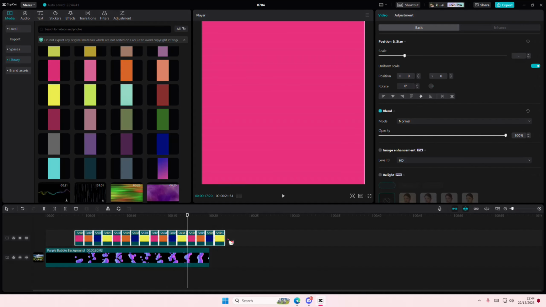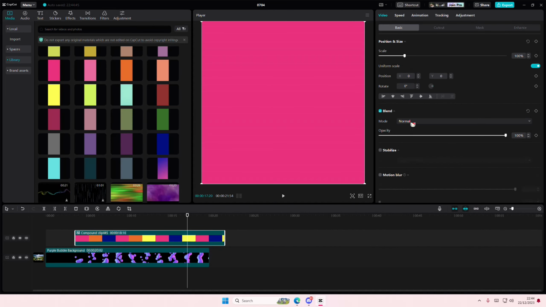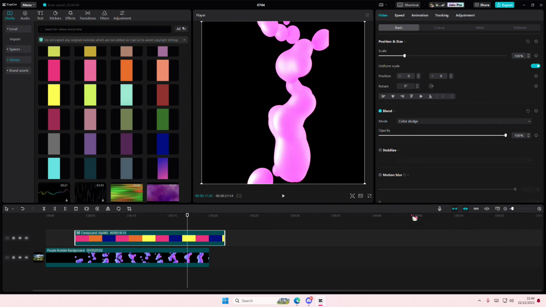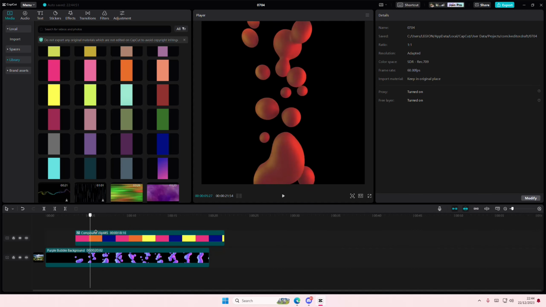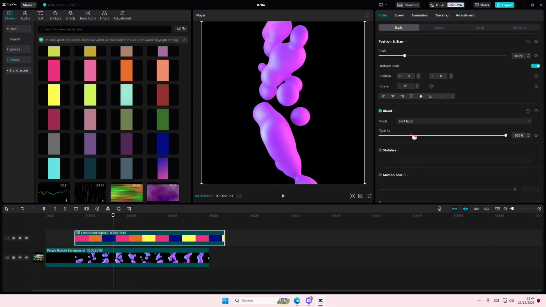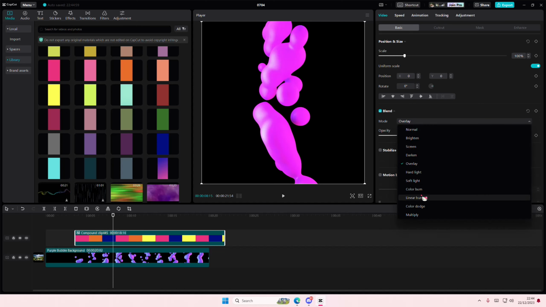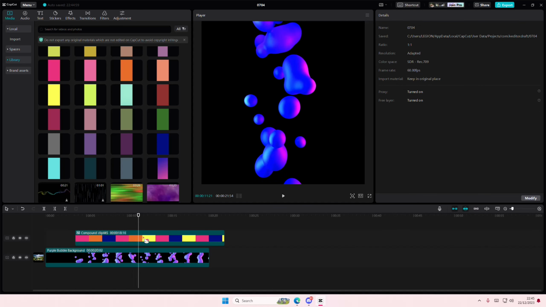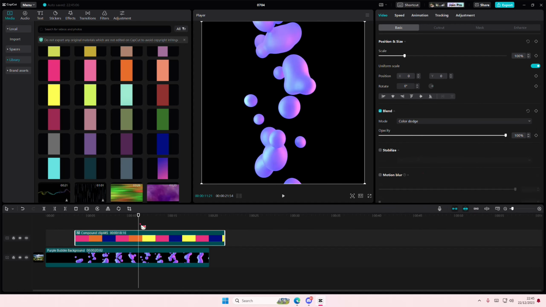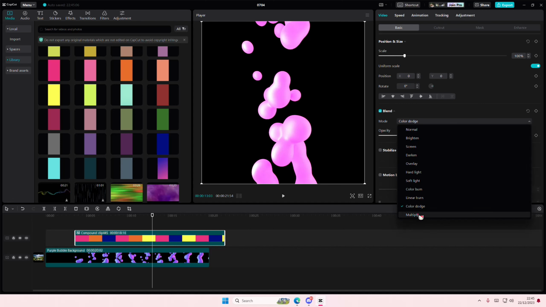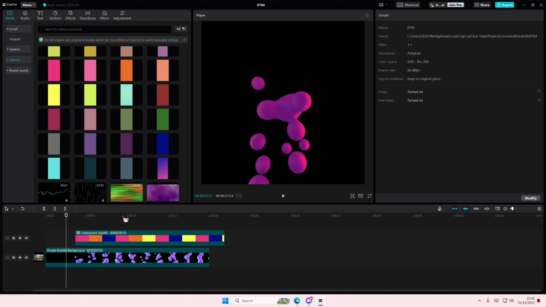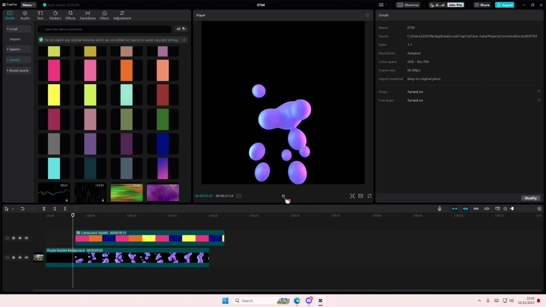Select everything, right click, create compound clip, and then just go to blend mode and select either linear burn or color dodge or multiply. You can choose whichever suits your video the best, and just play around with the settings that they have here. I think I might go with, let's see, not color dodge. Maybe this multiply one, and this is what your video should look like at the end.